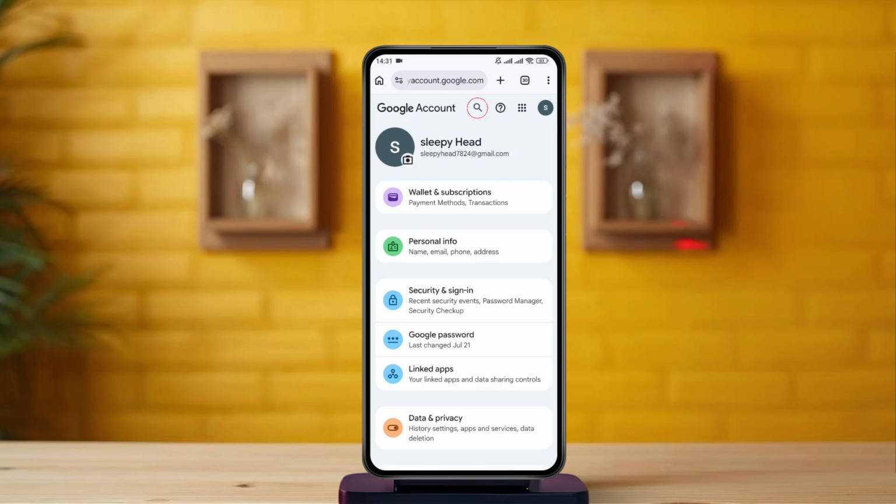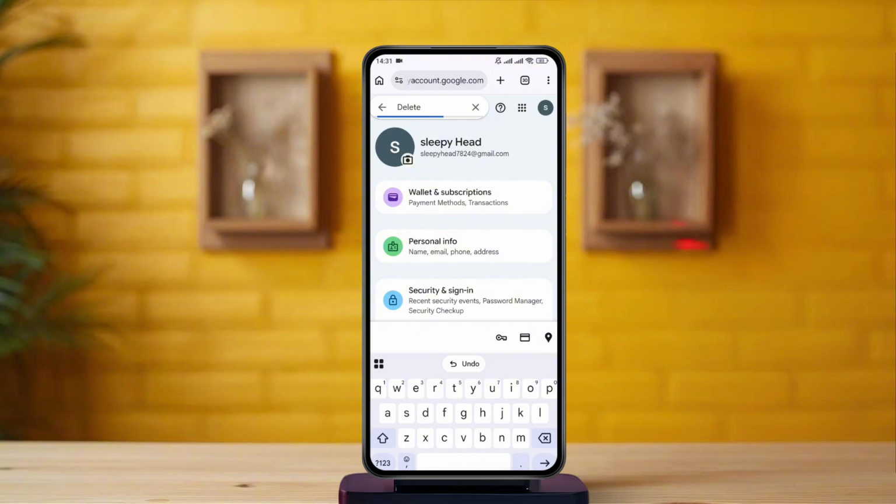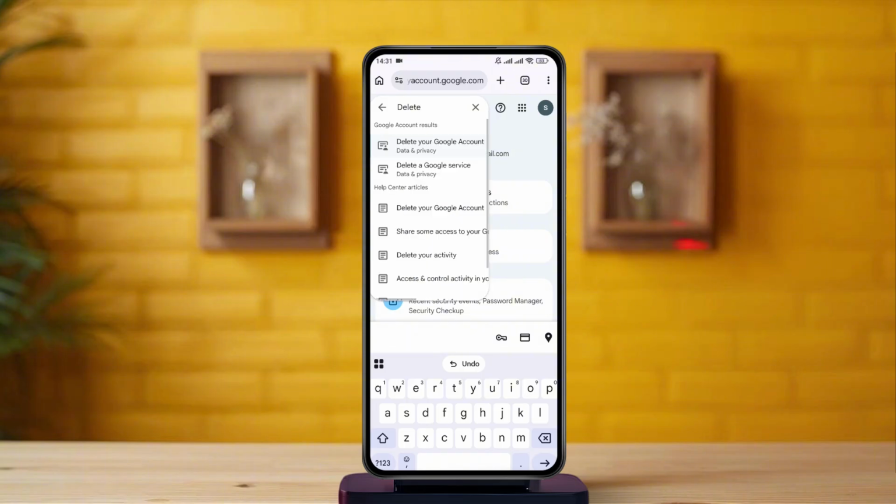Once you're on the Google account page, tap the search icon at the top. Now, type delete in the search bar. From the search results, tap delete your Google account.